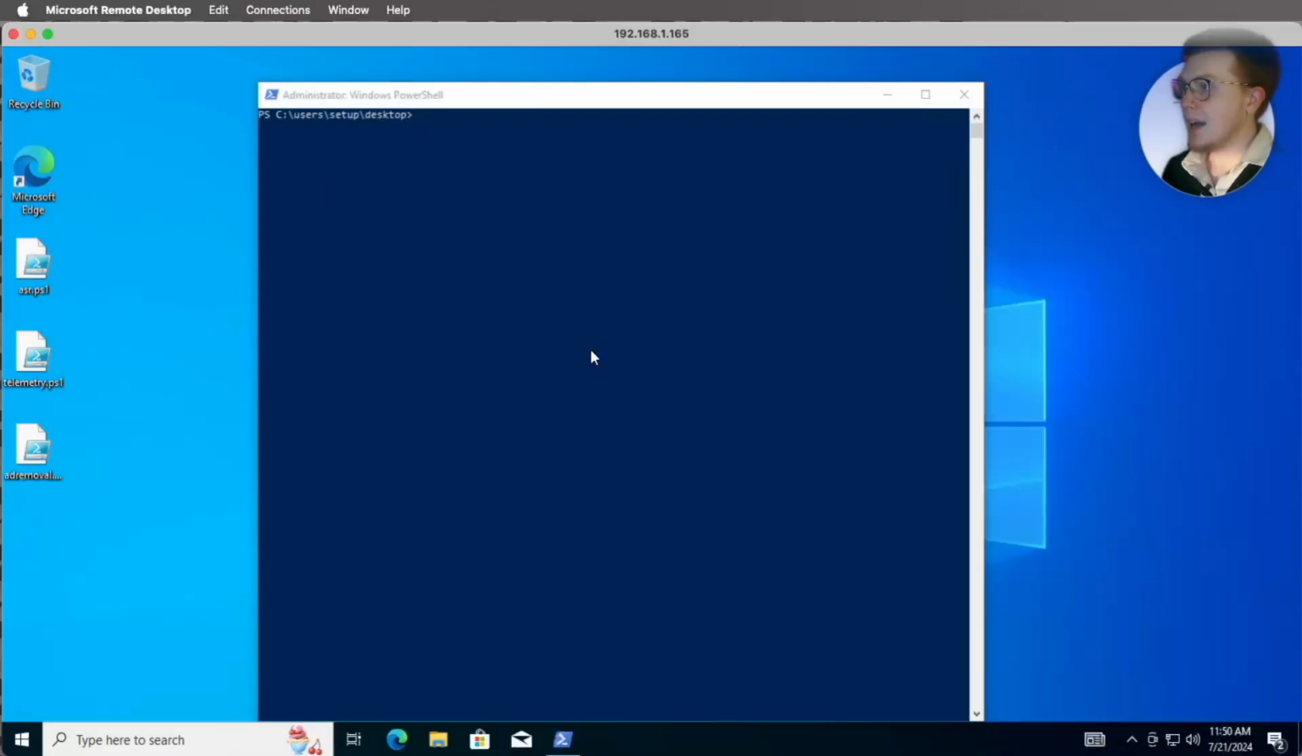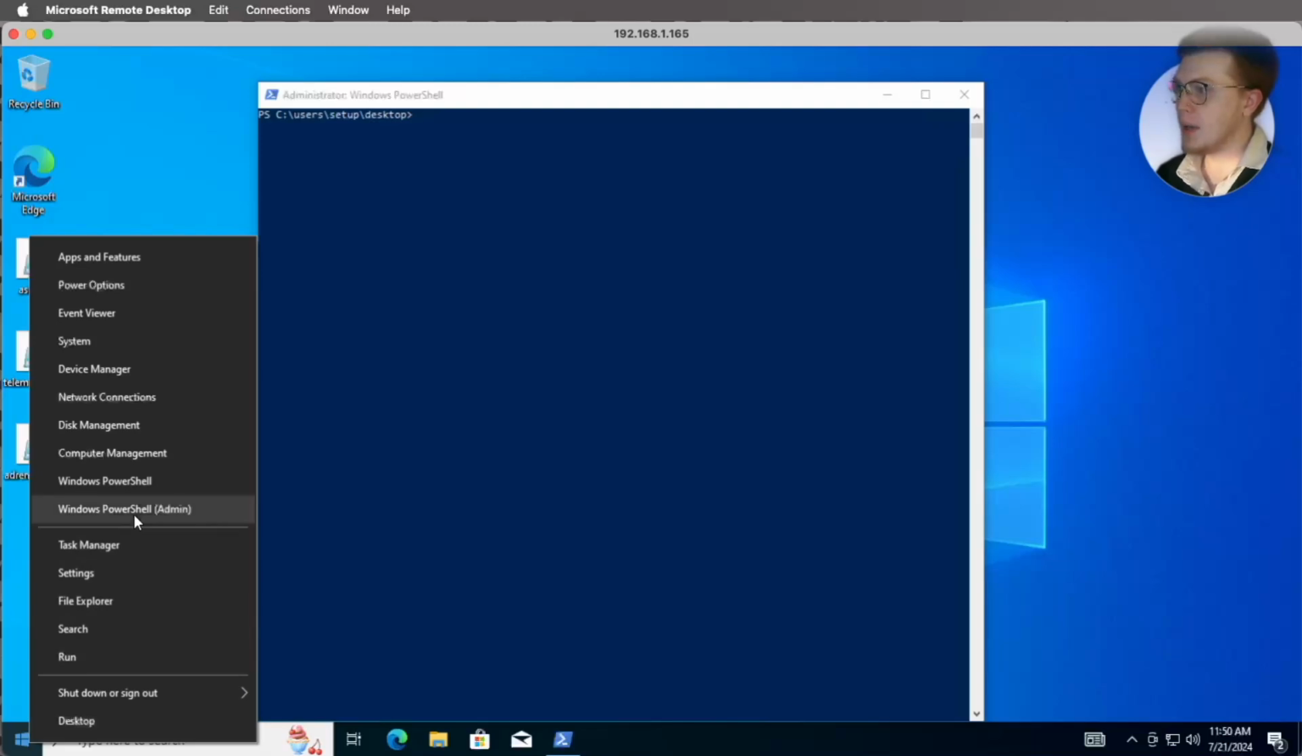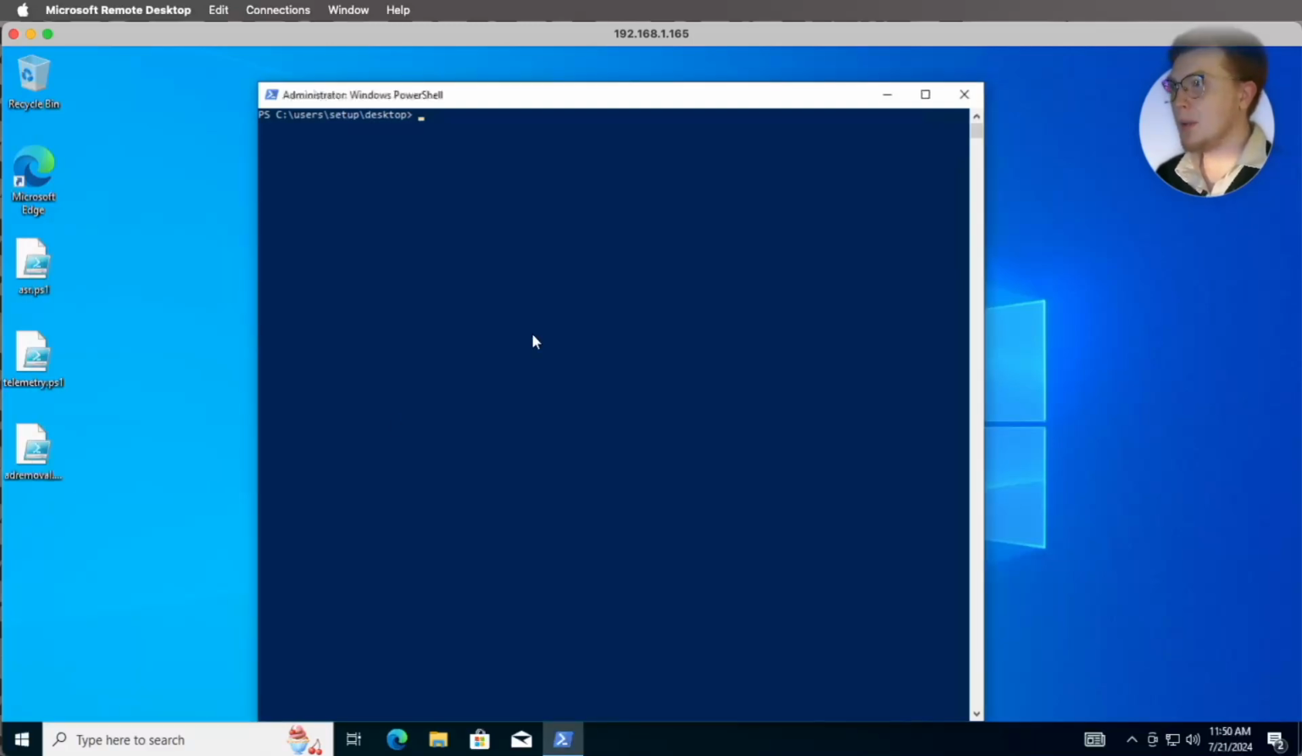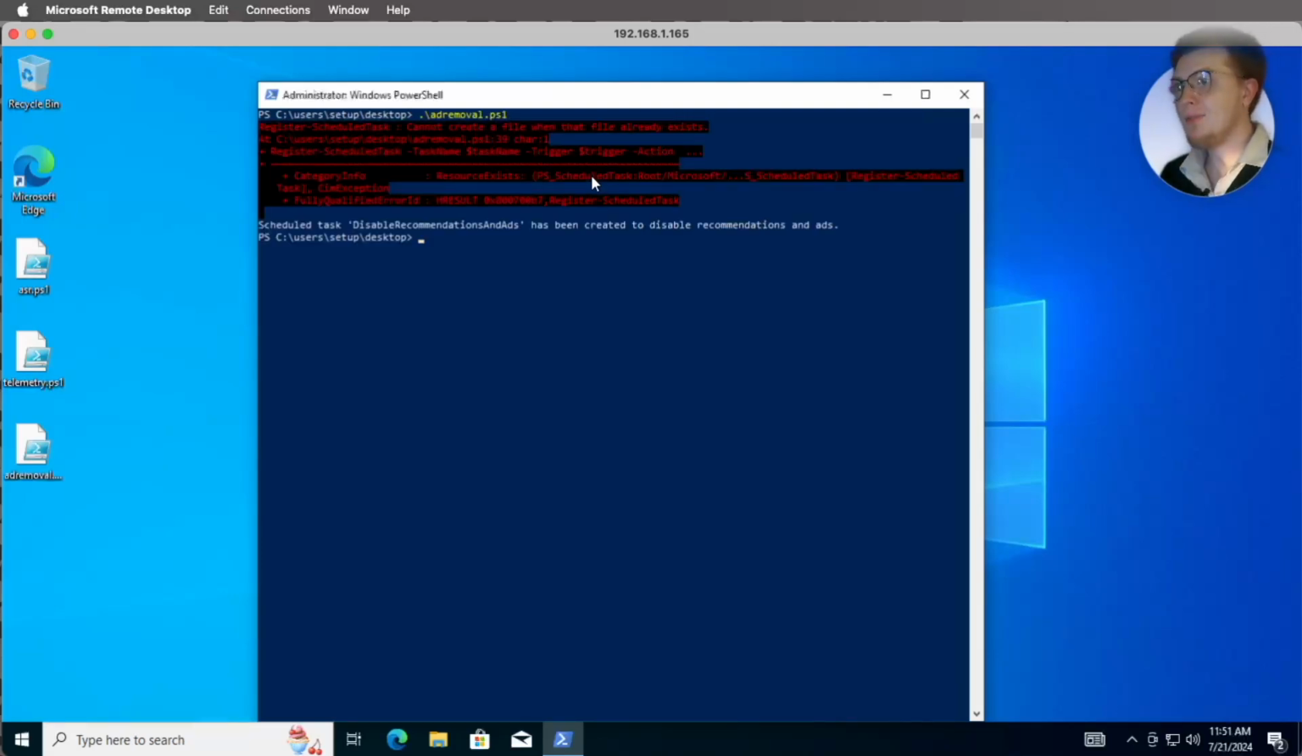So let's see this in action. You're going to need to open a PowerShell window as administrator. To do that, you can right-click on the Start button and choose Windows PowerShell Admin. And once you have your admin PowerShell window, you will just navigate to the directory containing the PowerShell scripts. In my case, they're on the desktop. And then you very simply just run the script. So we'll do add removal.ps1, and it failed because I already did this, so there's already a scheduled task with the same name. But that's all you have to do, and then you're going to not see all those ads in Windows. So what else have we got here?